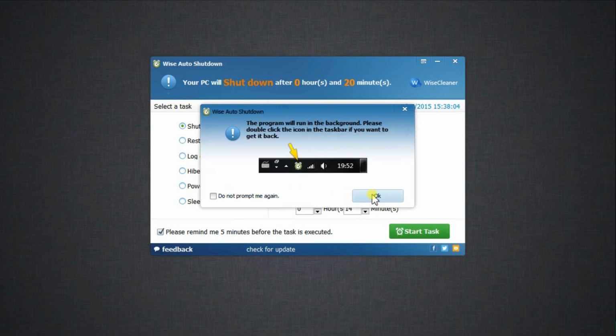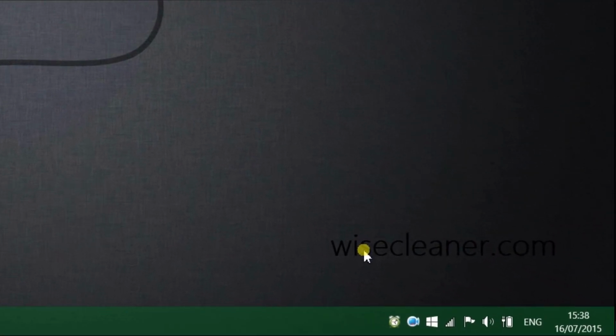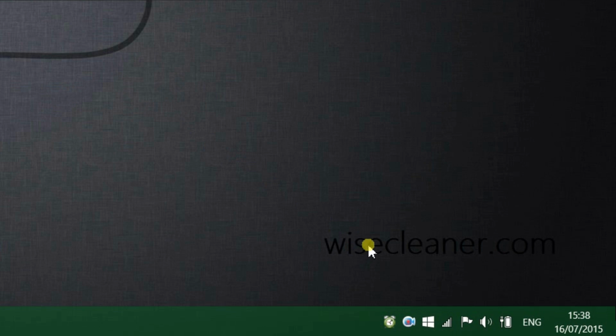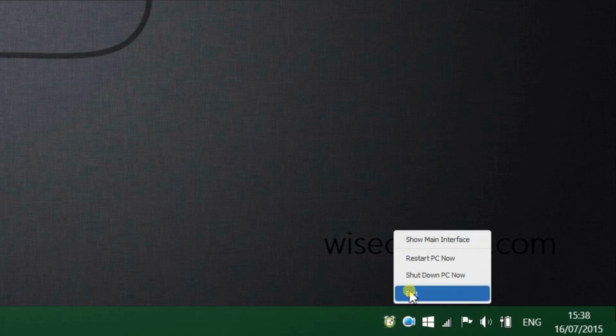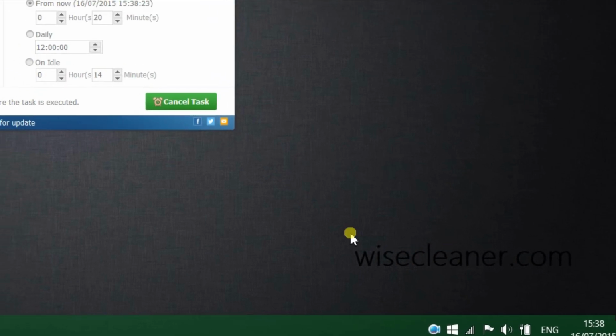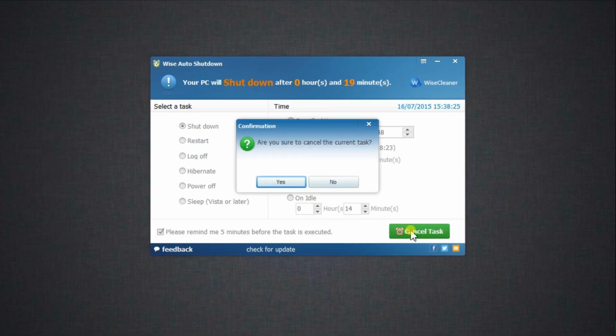When a task starts, Auto Shutdown will minimize in the system tray and run silently in the background. If you right-click on its icon, the menu that appears will allow you to immediately reboot or shut down the computer. Of course, you can bring it up anytime and cancel the task.